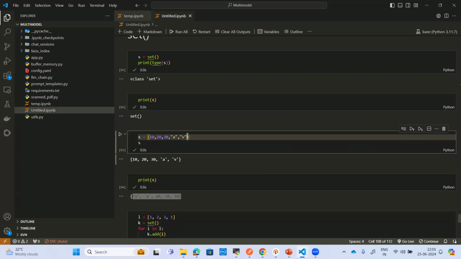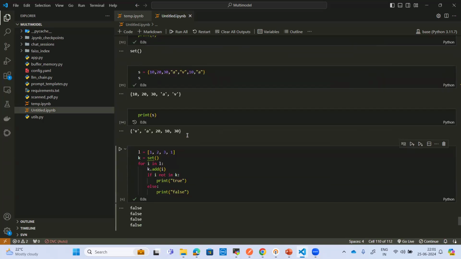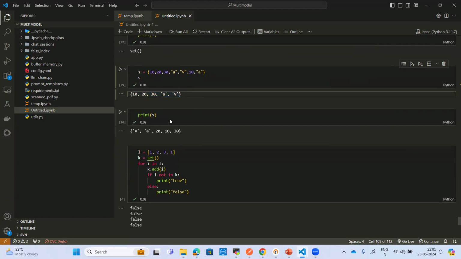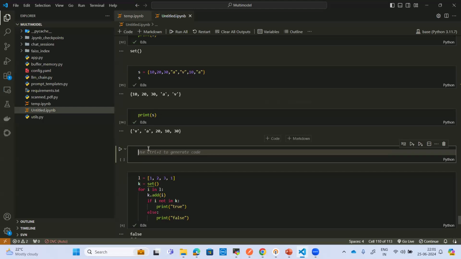Now let me write it here again, 10 and A. See this. I have written A and 10, 10 was there 2 times, but it has printed only one. So it will remove the duplicate.